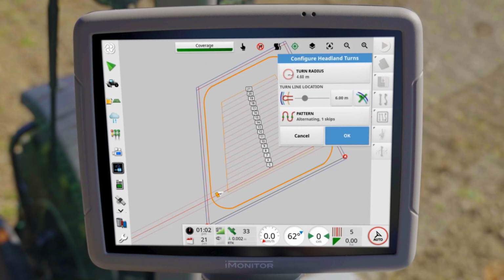Adjust the turn line location between the headland and boundary using the slider. The light blue line on the display indicates where the headland turns will occur, helping you visualize the turn shape and position.